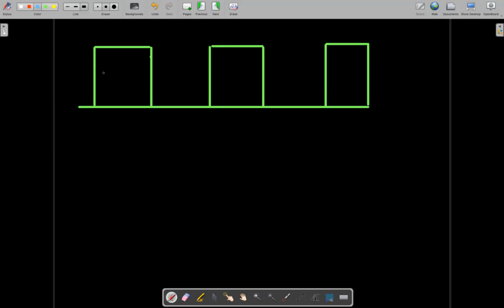The first one is of type A. Second one is of type B. Third one is of type C. Now this is you. When you go shopping, you take that shopping cart with you, right? So let's say this is your shopping cart. Let me just draw it.